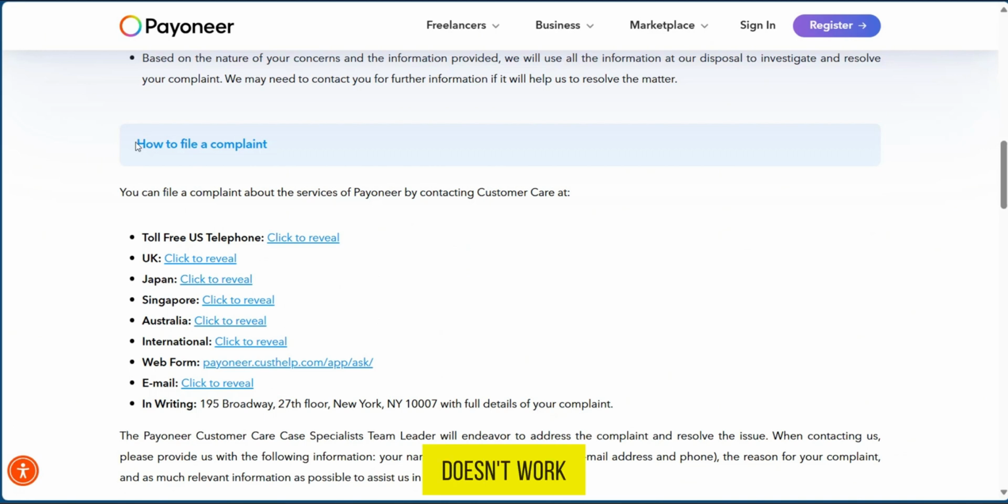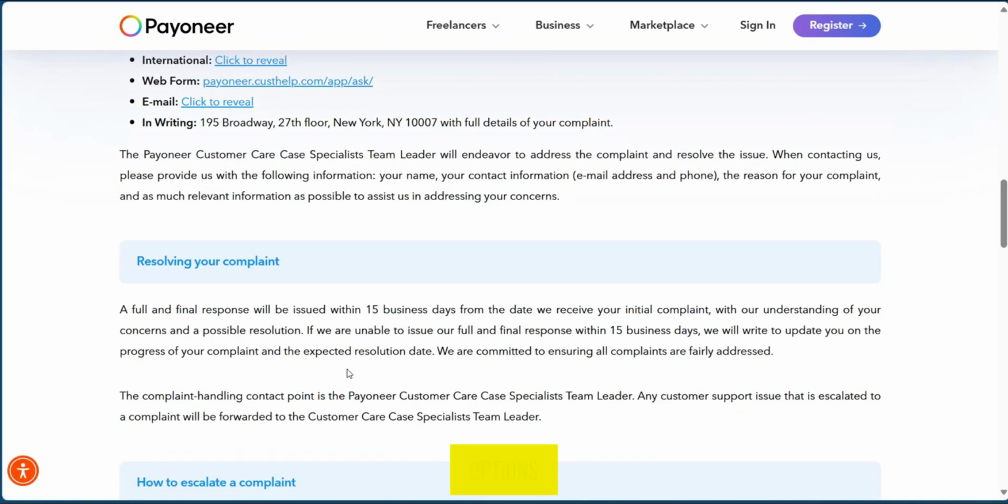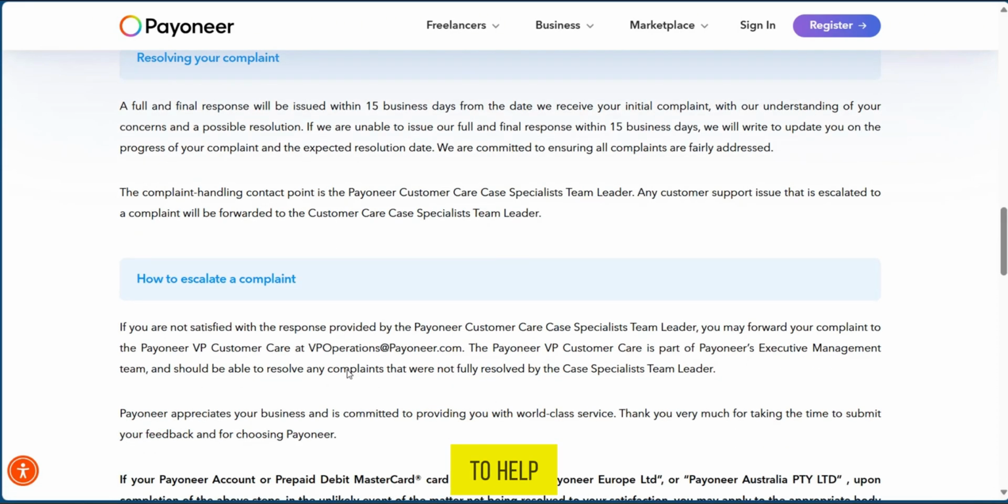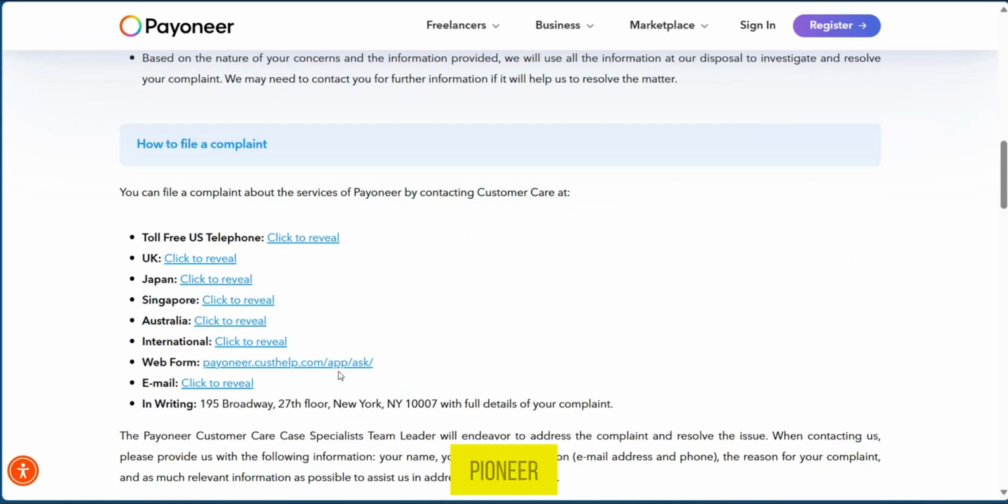If that doesn't work, you can go over to how to file a complaint. Here you have different phone numbers depending on the country, and there are international phone numbers, a toll-free US telephone, and you could also write to them via email. You also have the web form, which you could also fill in some information about your problem. All these options are targeted to help you find support with Payoneer.